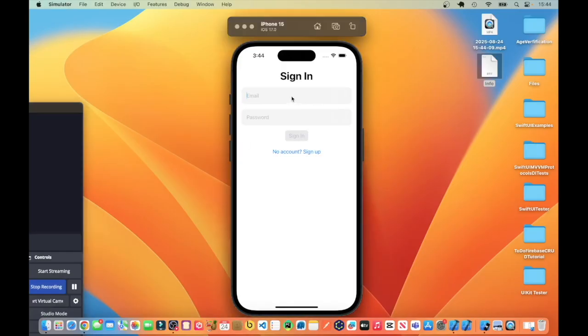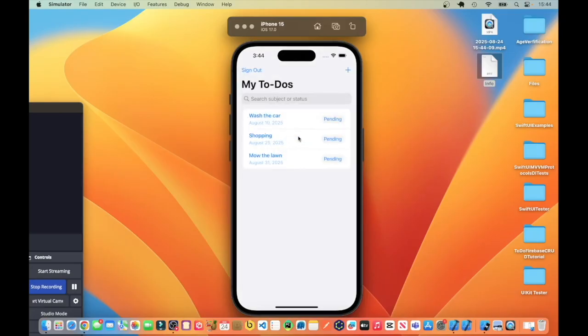The user is able to log in using their credentials, test@test.com. The password is test1234. Click on sign in. So as you can see, there are a few to-dos that the user needs to complete. We can add a new to-do.